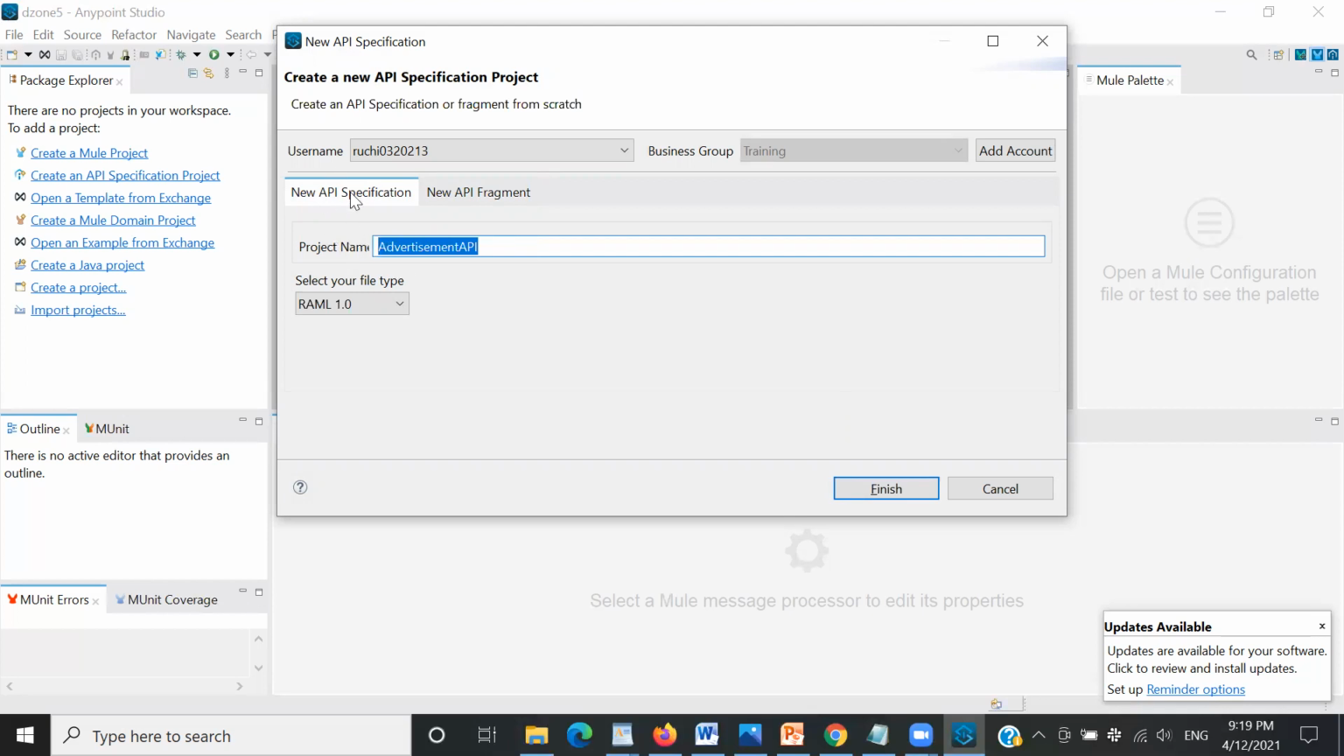So either I can create API specification or I can create an API fragment. As of now, I am creating API specification and my project name is advertisement API and the file type is RAML 1.0. Okay, now I'm going to click on finish. And this is going to create an API specification project.